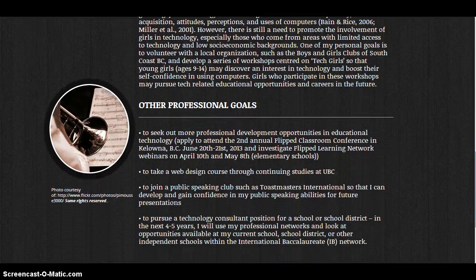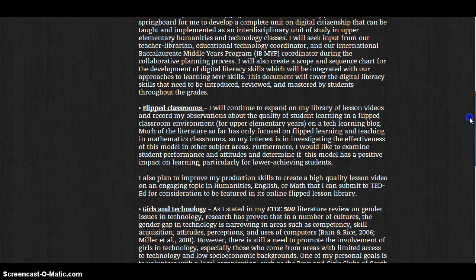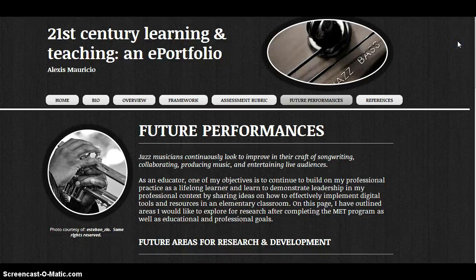Finally, my other professional goals: I do want to seek out more professional development opportunities in the areas I listed above, along with some other practical goals that I have. I would like to join a public speaking club to improve my public speaking and presentation skills. I would like to improve my web design skills and eventually pursue a technology consultant position after establishing more years of classroom experience. 21st century learners are lifelong learners, and this is evidence that I still want to continue to improve and learn as an educator and as a student.